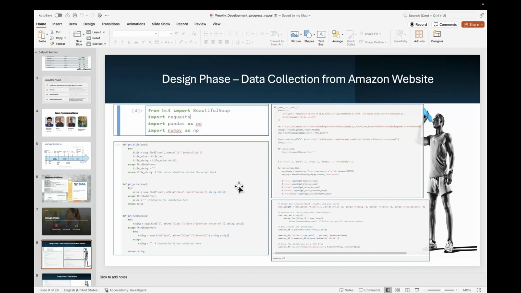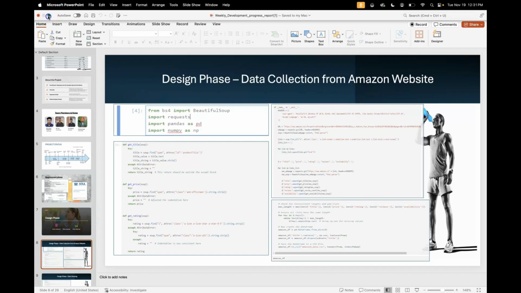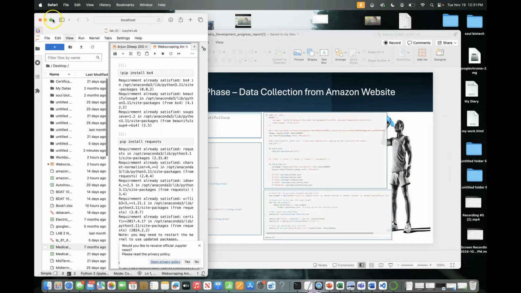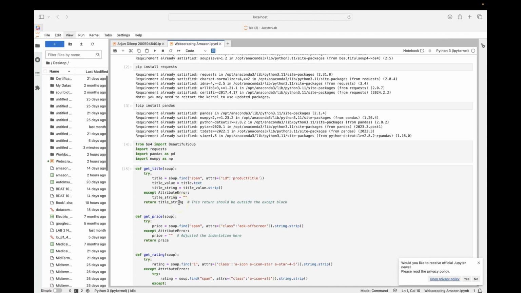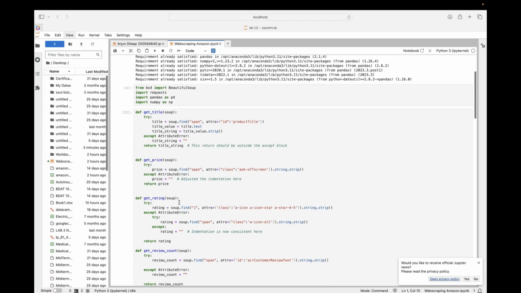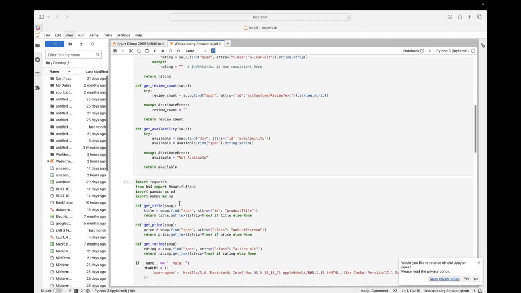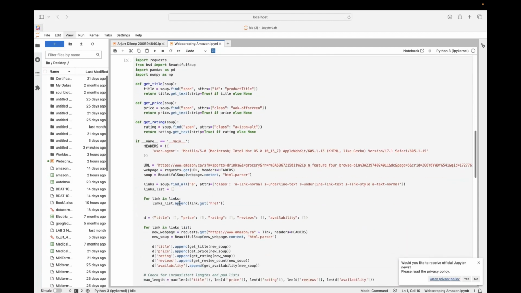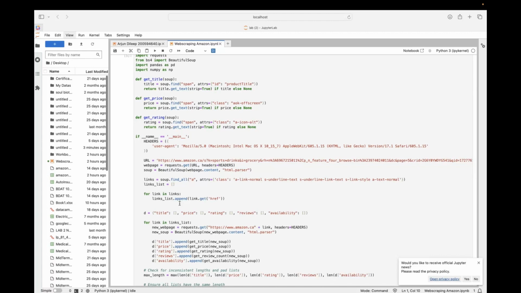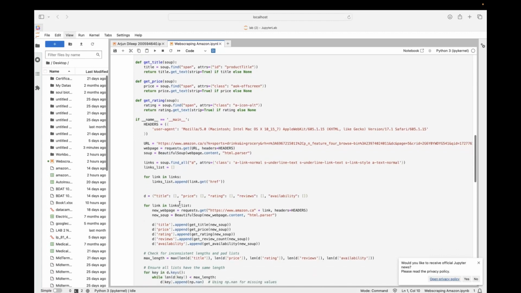Now I will go to the Jupyter notebook. Here we use the libraries such as requests, Beautiful Soup, pandas, and we use soup functions to get title, get price, get rating, review count, and availability. This is the user agent that I used and the URL I used for extracting the data from Amazon website.